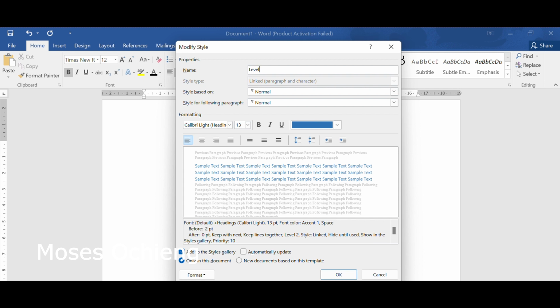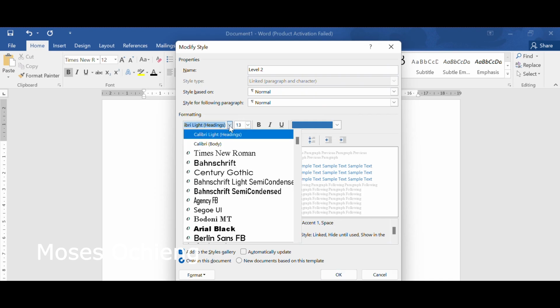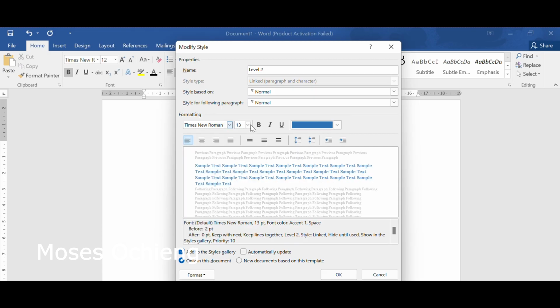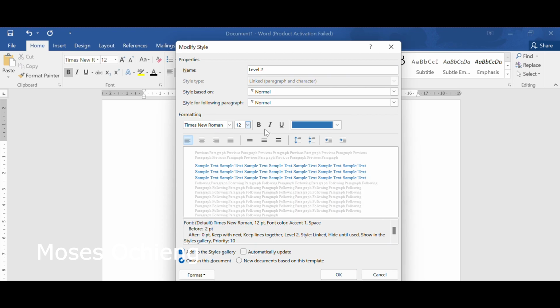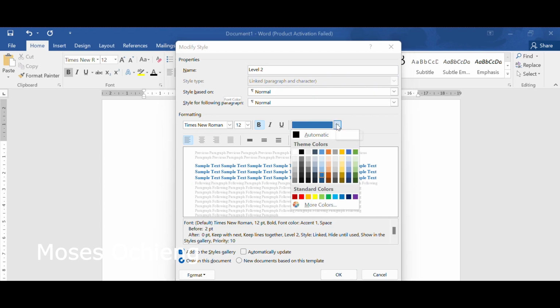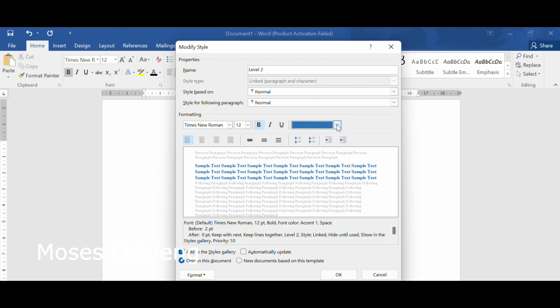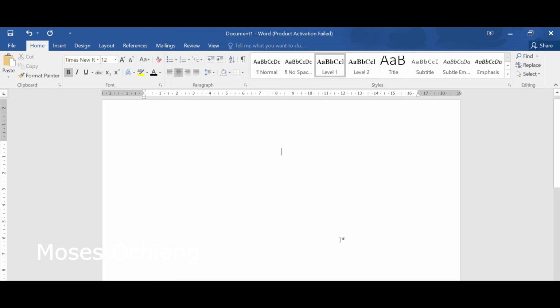Level 2 is supposed to be, again, let's use Times New Roman. Font just the same, font 12. Depending on what your lecturer wants, make it bold. And this time round, we don't center. First of all, let's put the color automatic, but we put it at left. It has to be aligned left. Then you say okay. That is our level 2.